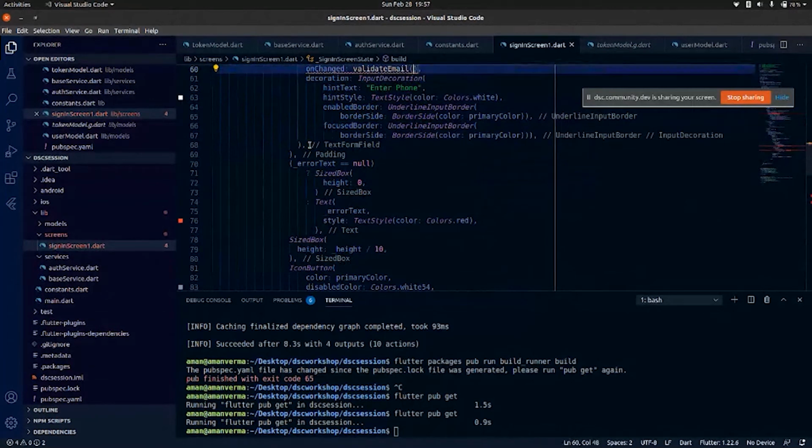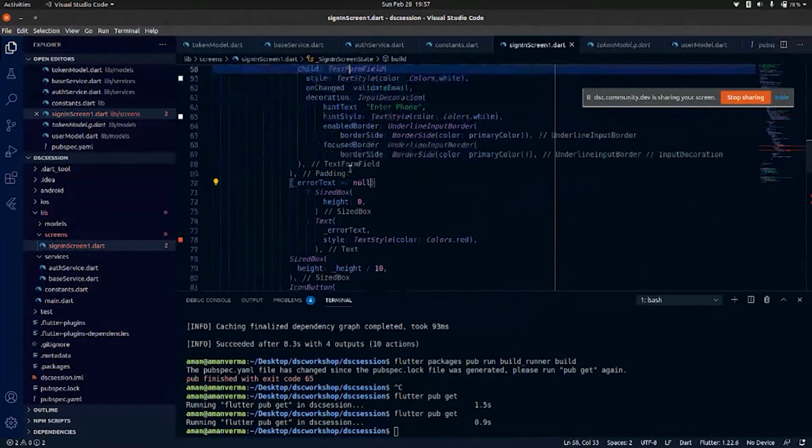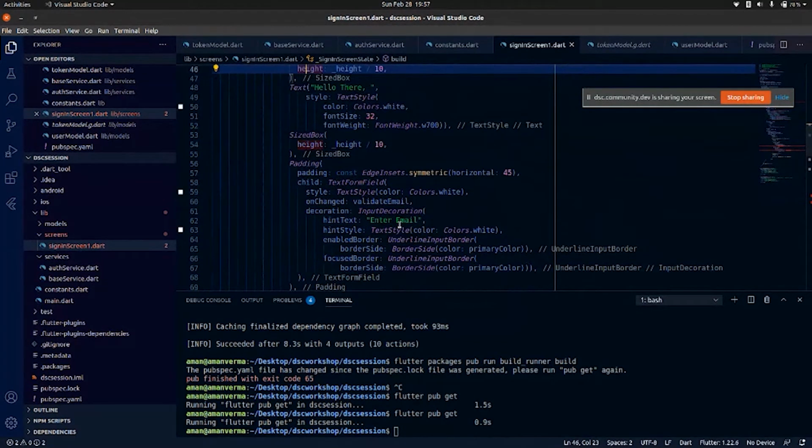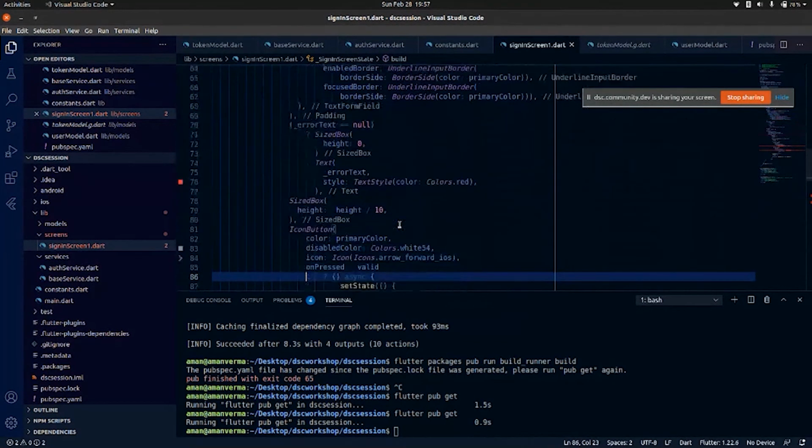Validate email. Okay, we are directly using regex here. No issues. Enter email. So what I'm doing here is taking the email of the user.